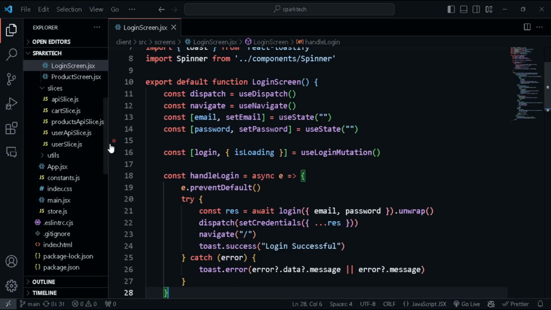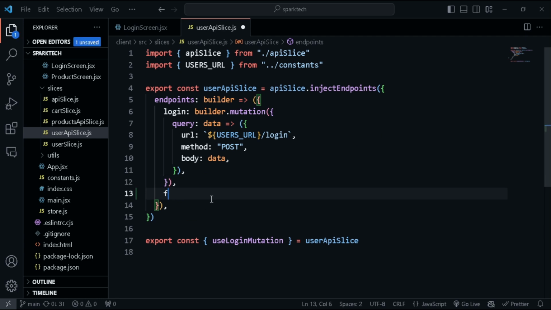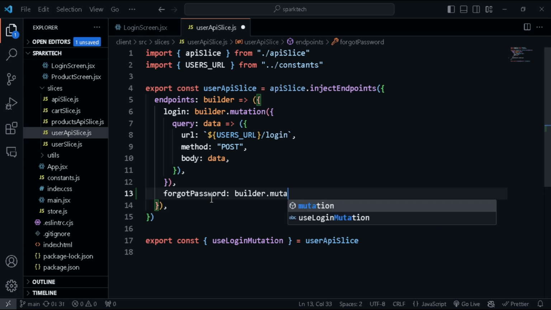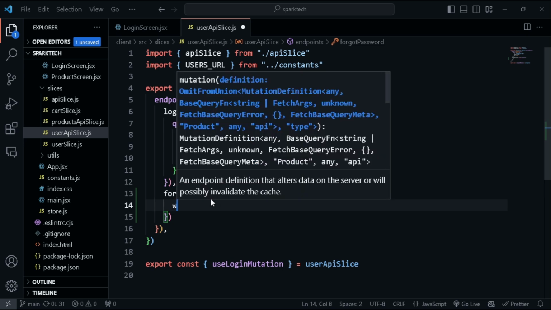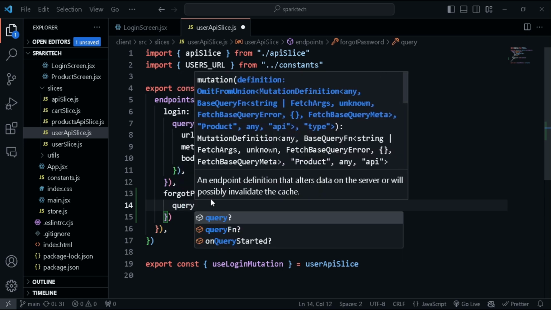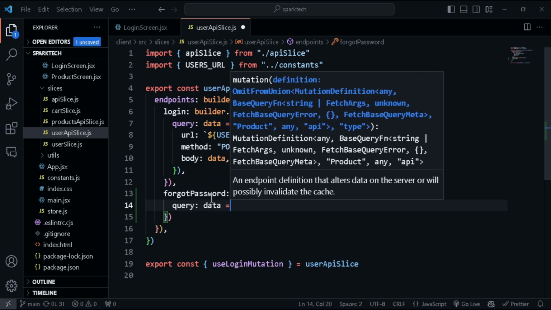So now let's create a forgot password function within our users API slice. We'll be creating an endpoint, along with login, we are going to also make one for forgot password, and set this to builder dot mutation, nothing new. We are just repeating ourselves. Inside an object we are going to pass in the query, which will receive the data. You can call this anything, but data sounds good.